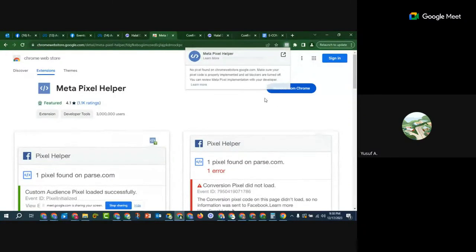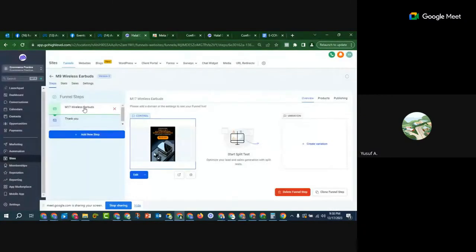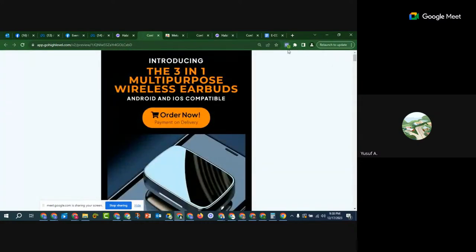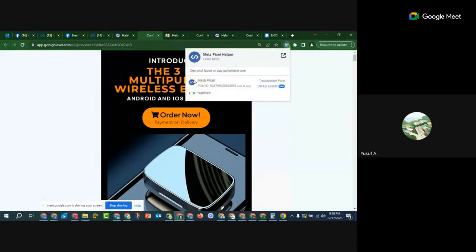So this is the pixel, right? If you come back to your landing page where you install the pixel, let's click on this preview. Look at this color now. It's going to change. You can see it has changed and it wrote one. That is, this page is tracking one particular thing, and that is page view. As in, any person that comes to this particular page, Facebook is going to see it as a page view.